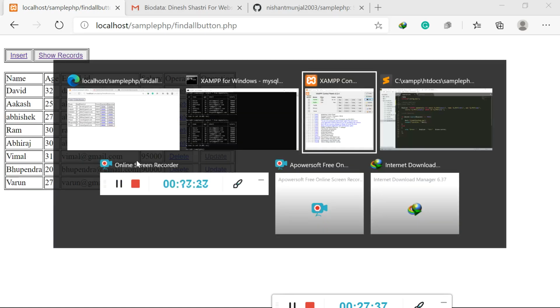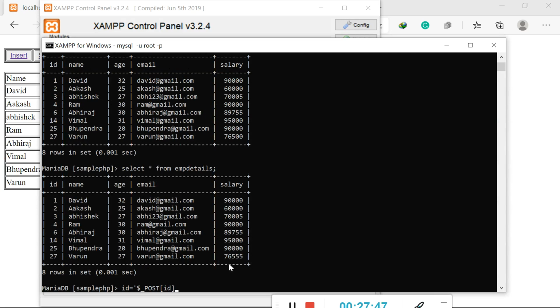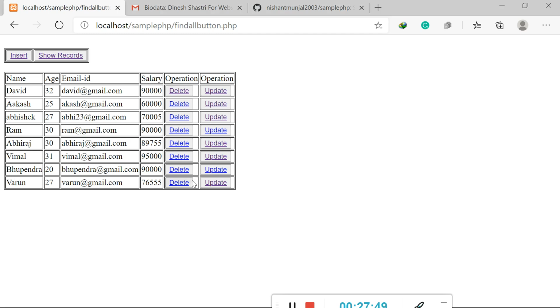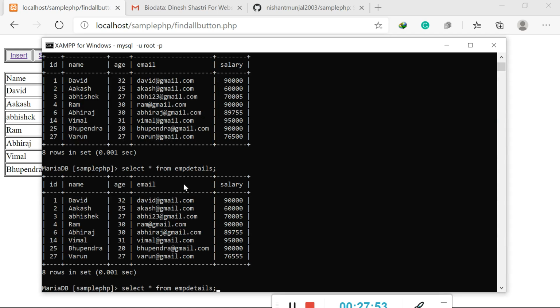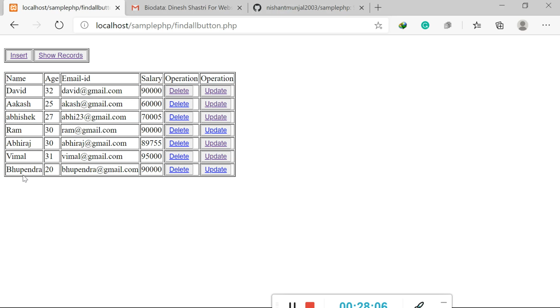I've submitted the record. You can see over here again in the MySQL console, select star from the table. Right now it's 76555. And if you want to delete the record, delete it. Select star from EMP details. There is no Varun record. So it is directly connected with MySQL, and you can see all the queries are running quite fine, and the changes are reflected immediately.